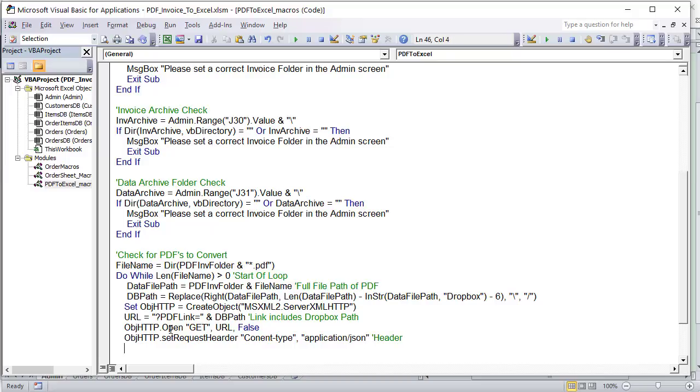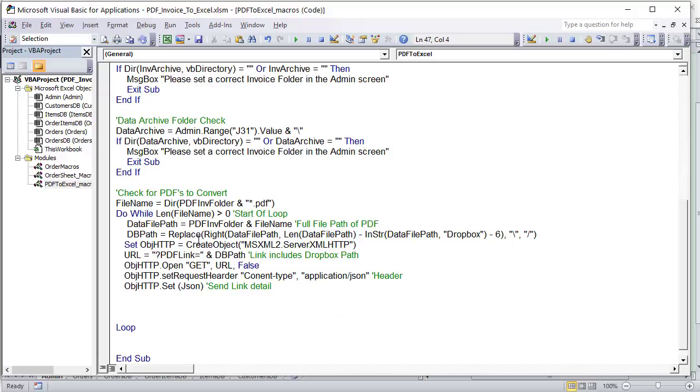And next up, once we have that header, we want to send that information. So that's going to be basically dot send, and we're going to send it in the JSON format, okay? We're sending that information, send link detail. Basically, we're going to send it to Integromat. Actually, we're going to send it to Dropbox, and then Dropbox is going to create a link for us. And it's that link that we're going to use, like a download link. And I'll explain that for you in just a moment.